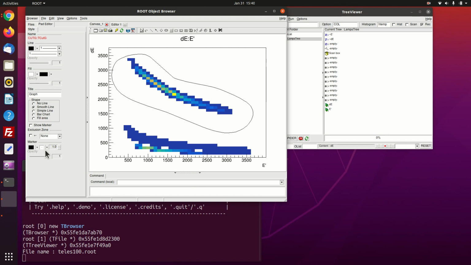Okay, so that was it about TBrowser. My comment about TBrowser to you is that this is something that you can learn. It's not many steps. You will have this video. You can try it out and practice it. But its purpose is not the final analysis.